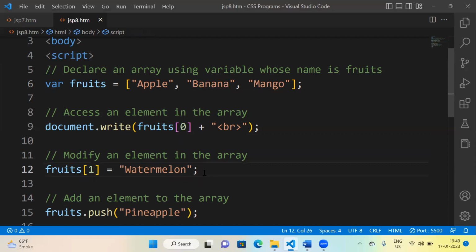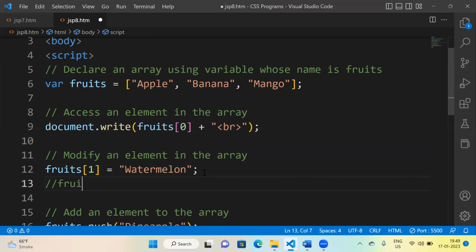If I write, let's say, fruits[2] here, and if I assign something like this, let's say anything, it can be kiwi. I have written it inside a comment. So it means that I am just replacing this mango with kiwi, right? So just to let you know how we can use the concept of arrays to manipulate and modify it, right? Okay.